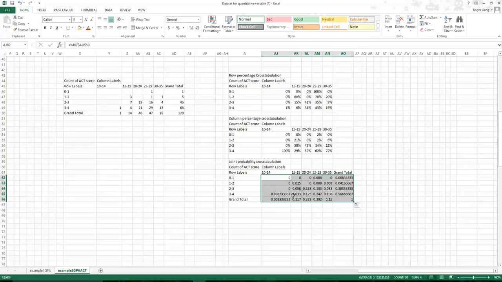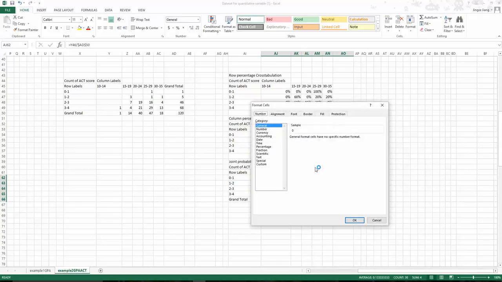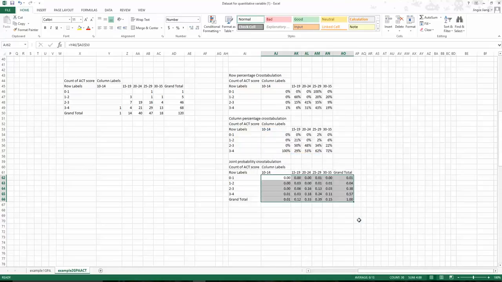In this case, you can find we have too many decimal places, and we can reduce them, for instance to two decimal places, by right-clicking the mouse and choosing Format Cells, then choosing Number, and you can adjust the decimal places, as I said, to two decimal places, and then click OK. So this is our joint probability cross tabulation.